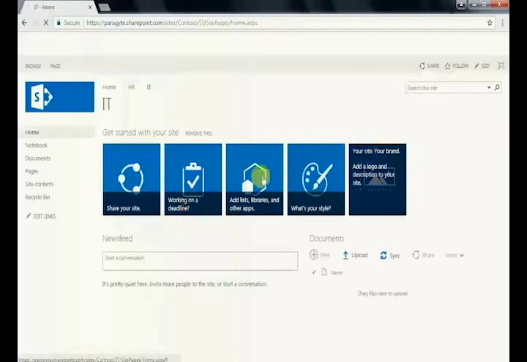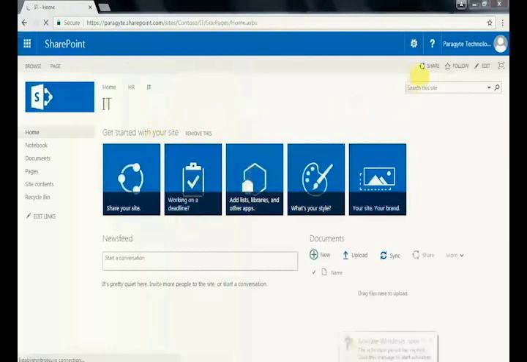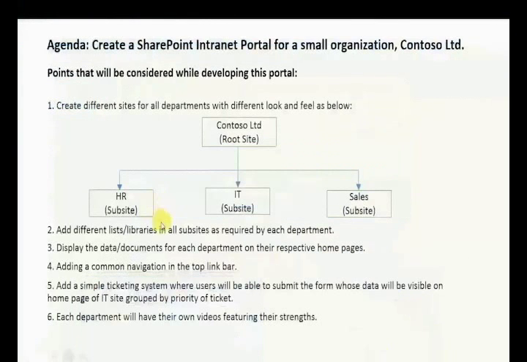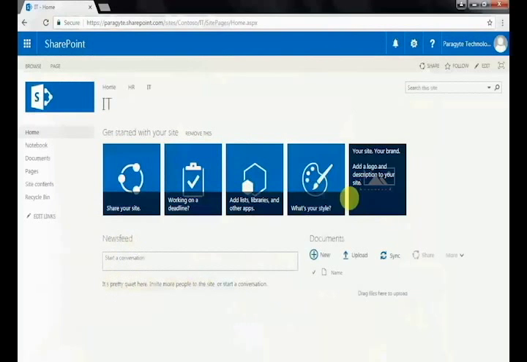Yeah, so we have another subsite for the IT department. Now we have a requirement for the IT department, like they want to add a simple ticketing system where users will be able to submit the form. Okay, so now let's begin with this first.